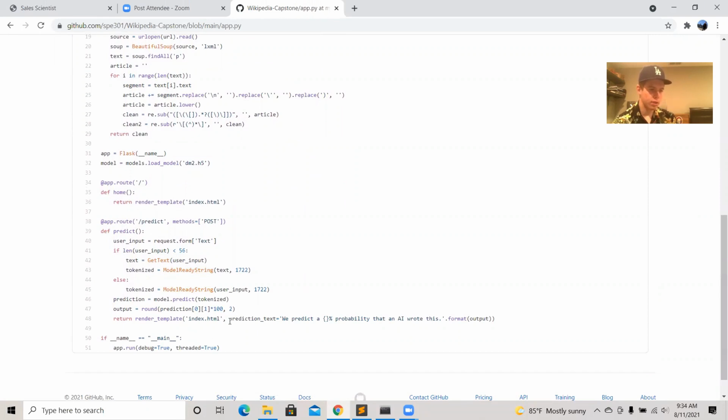There you go. So there is the text. I don't know why it's called prediction text, but it would be a keyword argument to render template. Wait. You know what it probably is?